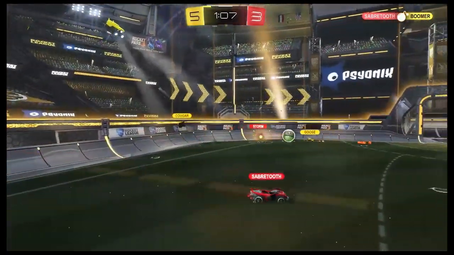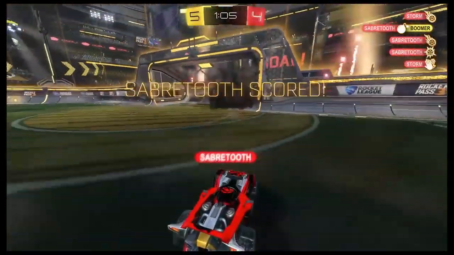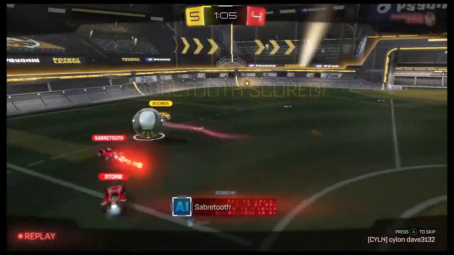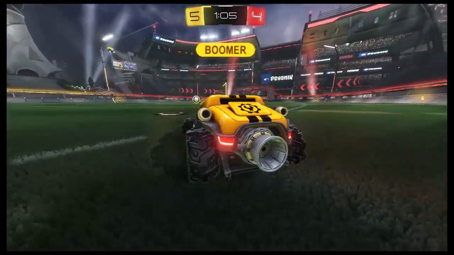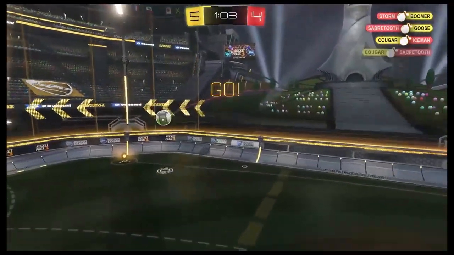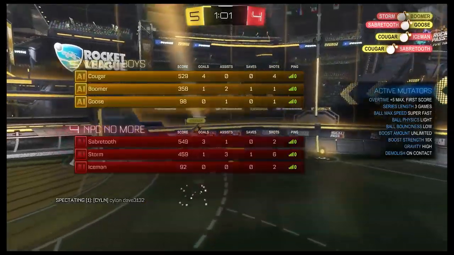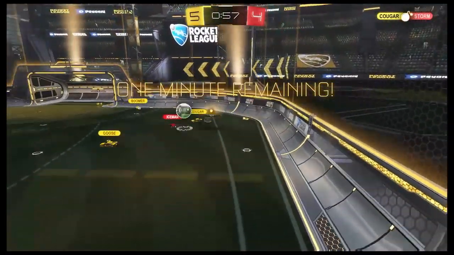Pressure kept up by NPC. Storm with a shot. Sabretooth does catch it. He demos Boomer, who was coming in to save it, and then capitalizes on what is a center pass by Storm. I think that was Storm. Let me just... Yep, that was Storm. One goal difference, one minute remaining.